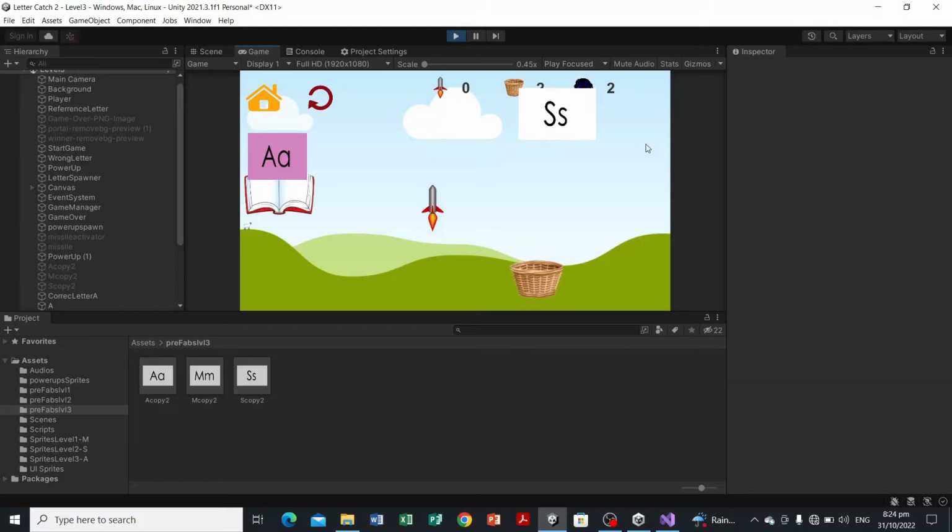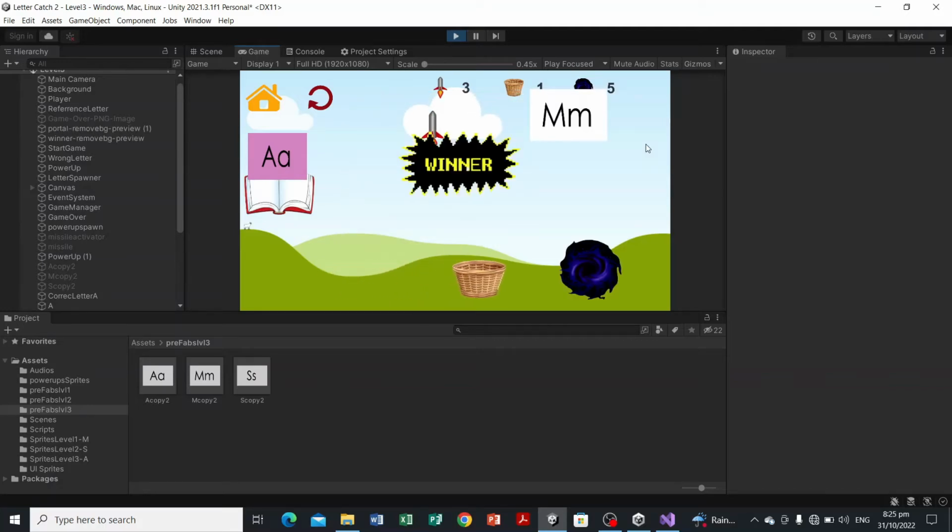And also the power up. Okay, letter A. A. So as you can see, repetitively, whenever the learner catches the letter, hopefully he or she can recognize the letter whenever you point a letter or show a letter to the learner.